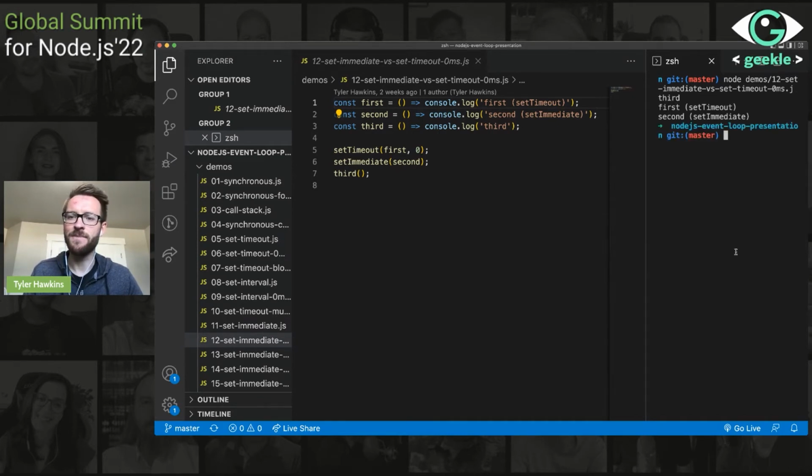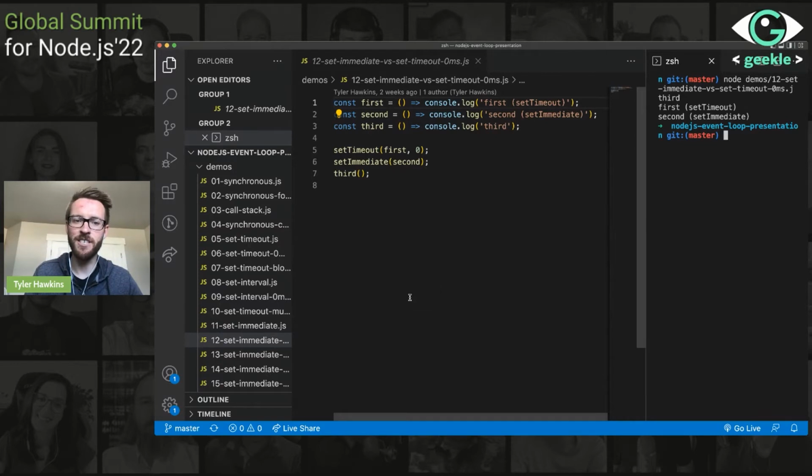All right. We got third, first, second. So the third is our synchronous method. So you can see we're going to run down this thing. We're going to call setTimeout. It's going to go over to the timers API. The setImmediate is going to go over to that API. And then third is just going to execute. And we got first and second. So setTimeout, setImmediate. So timeout appeared to be immediate.